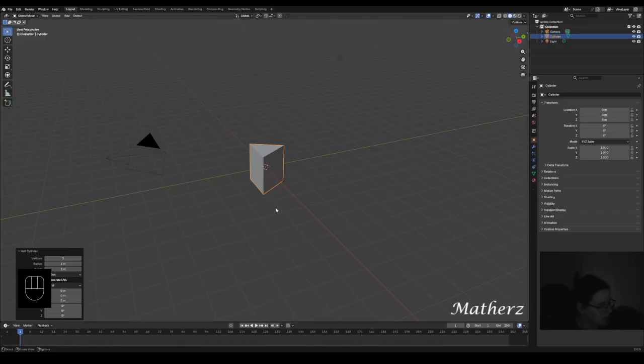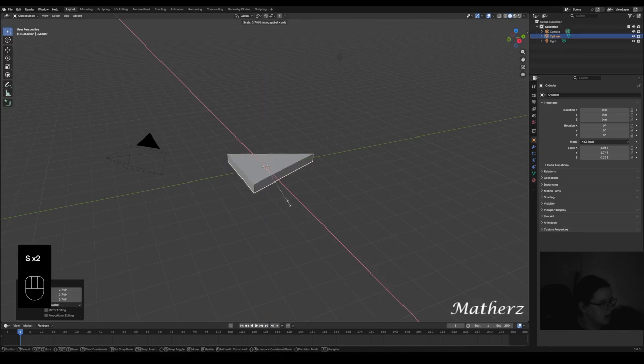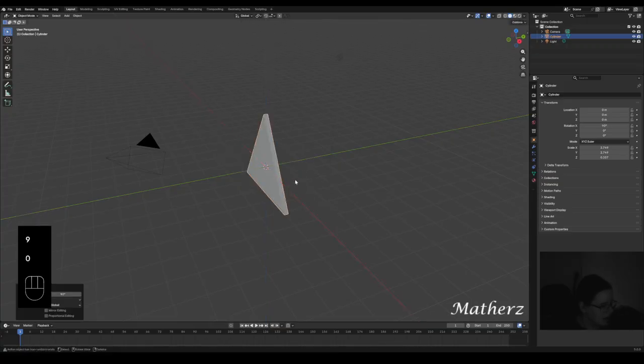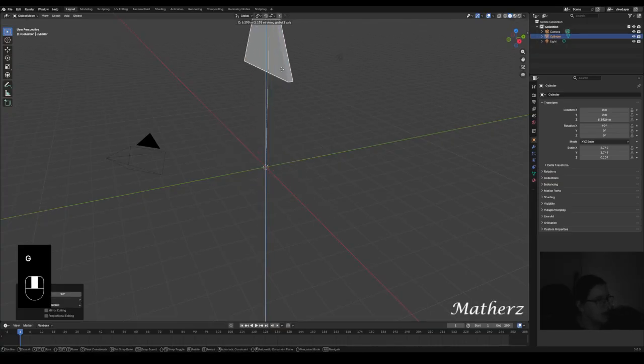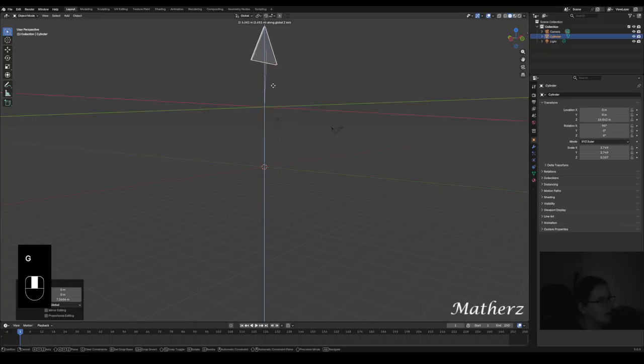Now we're going to go ahead and press S for scale this down. S for scale this up just a little bit so you can see it. We're going to go R for rotate this by 90, and then we can go with G and bring this up. So this is going to be part of our sign.